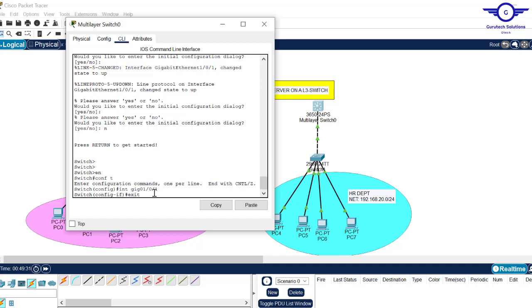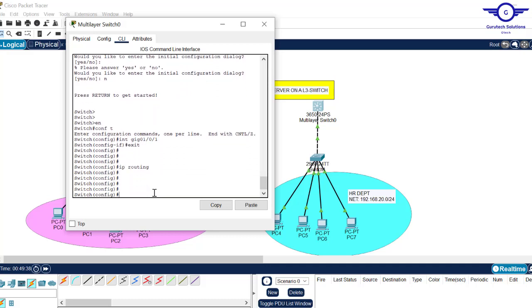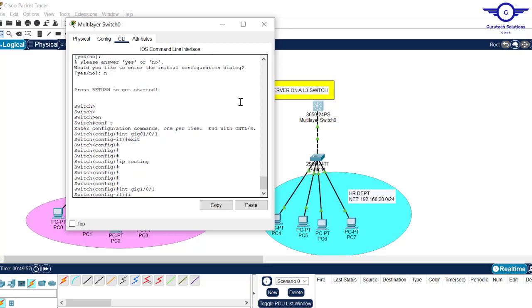So let's exit and ask how do we enable routing on the layer 3 switch. Just say ip routing. That's all. We've just enabled routing on this switch. But this interface is still a switch port. It cannot be assigned an IP address. So if I say interface gig 1/0/1 and assign it an IP address, let's say 192.168.20.1, 255.255.255.0, and I hit enter.